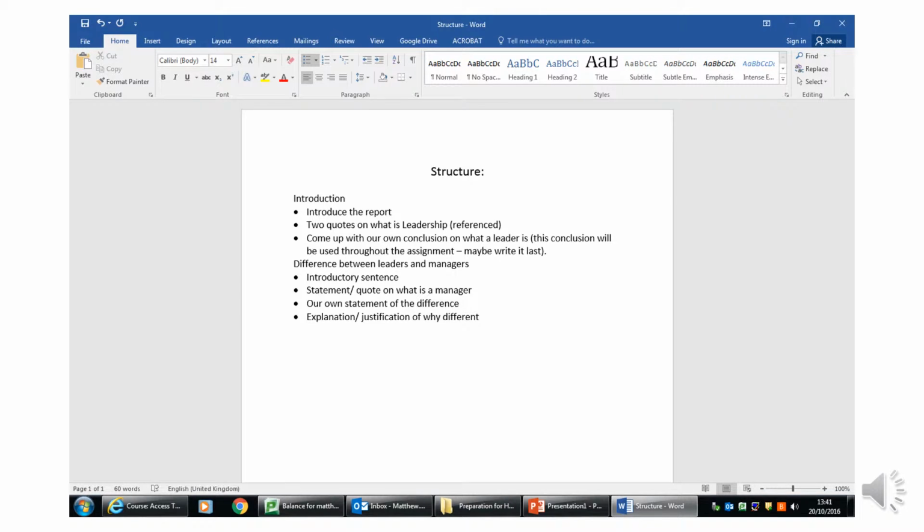There I've got the heading, difference between leaders and managers. I've got a little introductory sentence to say what this section's about. Then I'm going to have a statement or a quote on what a manager is. I've already introduced the leader earlier in my introduction, so I don't need to do it again. Then I've got my own statement, leadership is whereas management is. And then once again, that'd only get me the pass. I need to justify why I say that. That's for the higher grades. So that'd be that chapter done. So I've done 2 sections of 1.2 now.